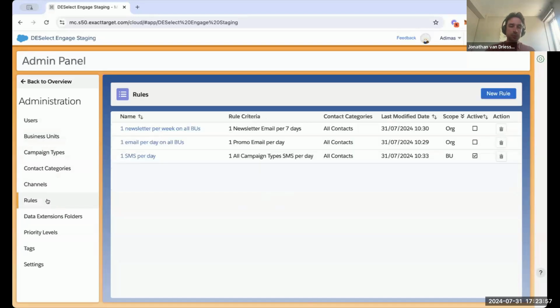And then the next thing is the rules. So under rules, this is where you define what limitations we need to enforce when we allow messages to go out. So some examples that we have here is we will only allow one newsletter for 7 days, and we will always only allow one promo email to be sent per day. And as you can see, we now have a definition here of scope. So a rule can apply either to the entire organization, so meaning those different business units that we group together, or they can apply just to the current business unit.